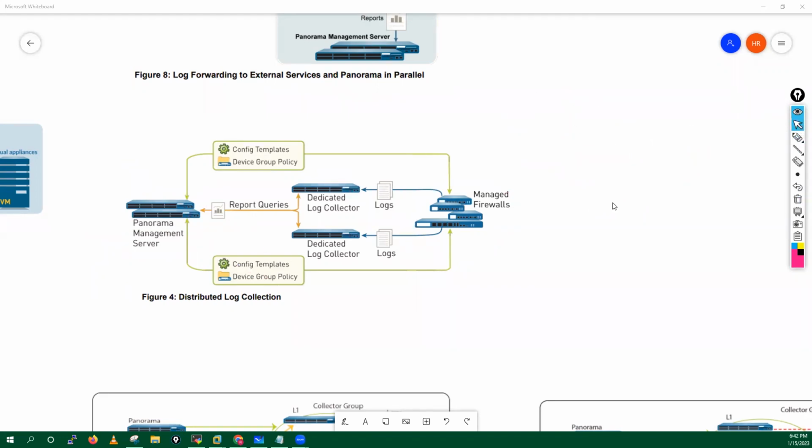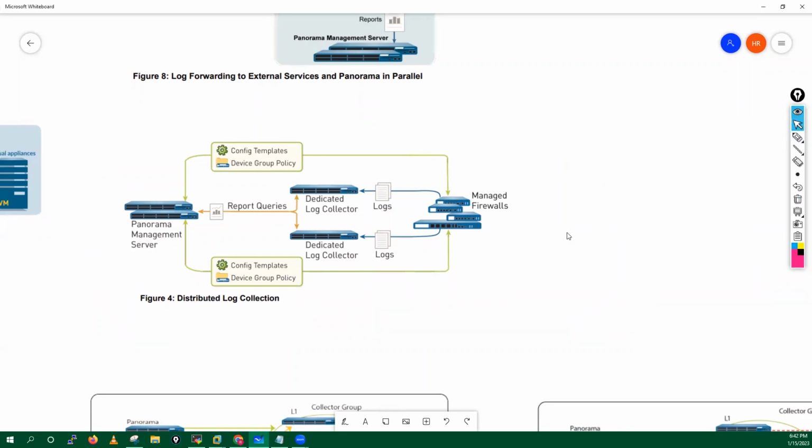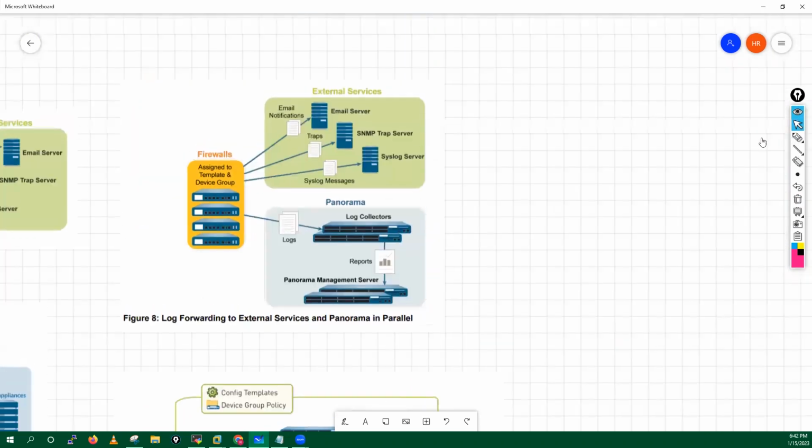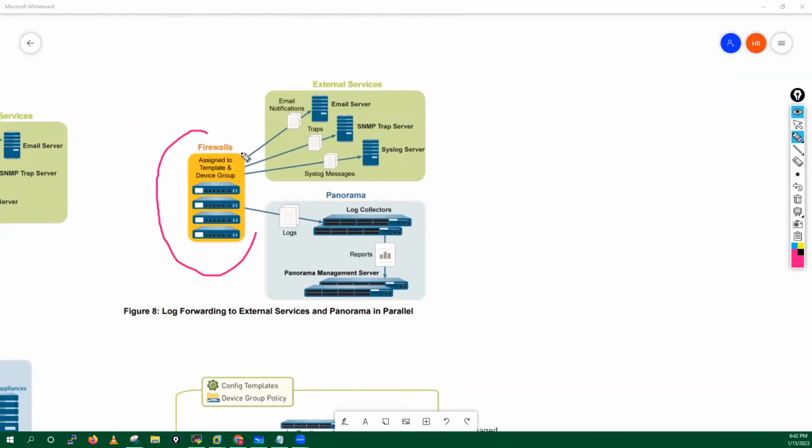If you see this slide, this is the environment where we are running Panorama in a dedicated log collector mode. But we can also run Panorama in this mode where these firewalls can forward the logs to external services like your email server, your SNMP traps, your syslog servers. Directly, they will send these logs to these servers. And they can also send the logs to your dedicated log collectors. And this is the Panorama management server where we will get the reports.